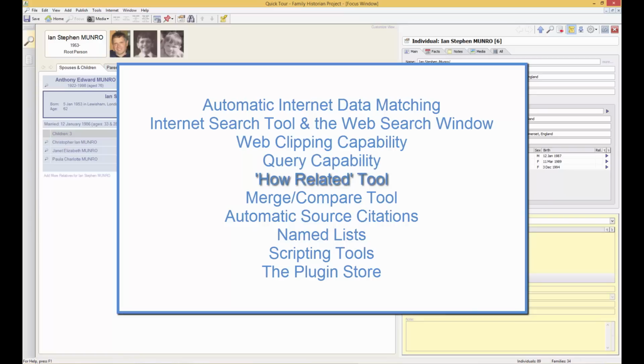The How Related tool shows how any two individuals are related and can display the relationship graphically in a diagram or textually in a report. The Merge Compare tool is used for merging records, branches, or entire projects. The Automatic Source Citation pane makes it easy to record information about your sources. Named lists are used for bookmarks, research to-do lists, key individuals lists, and more.